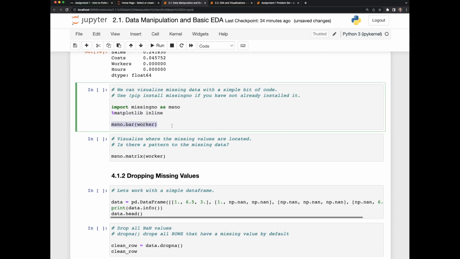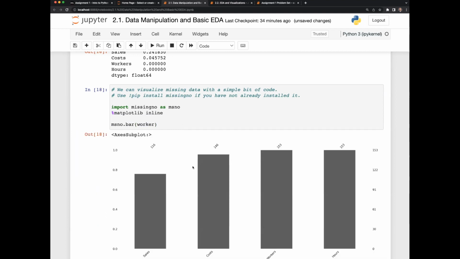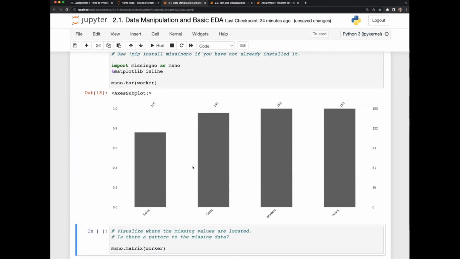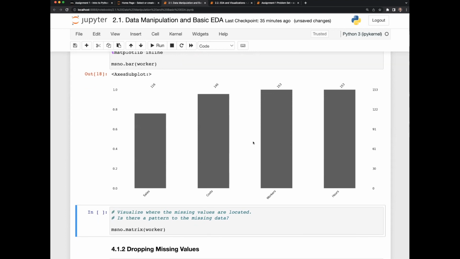All right, so we're going to say MSNO, which is this new library, missingno, .bar, and pass in our data set. So we're going to get a bar chart. Here's a visualization of missing data. This is a very basic one. It's not terribly helpful; we can get the same information from info. If we said worker.info, it'd tell us there's 116 non-missing, 146, 153, and 153. So we can do this, but it is here if you prefer a visual representation rather than numeric.